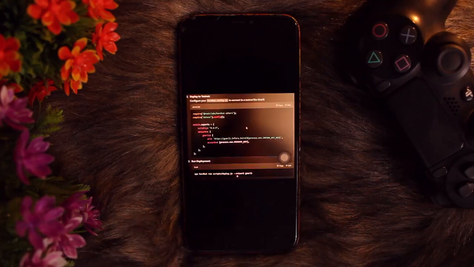And once all that's done, verify on Etherscan. Use the Hardhat Etherscan plugin to verify your contract on Etherscan.